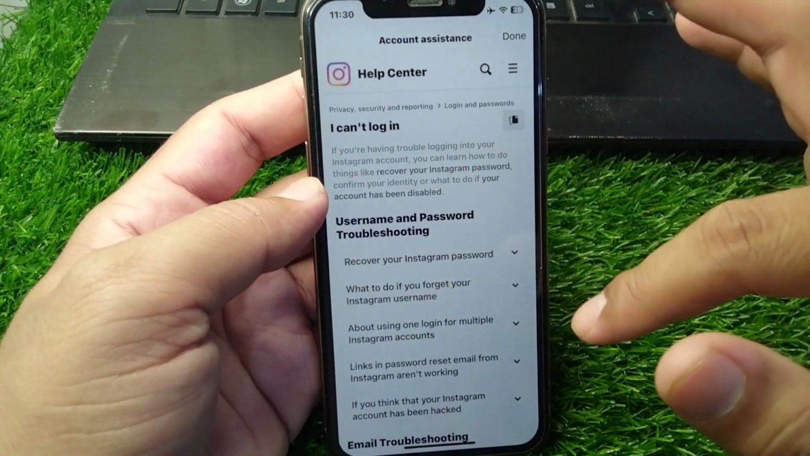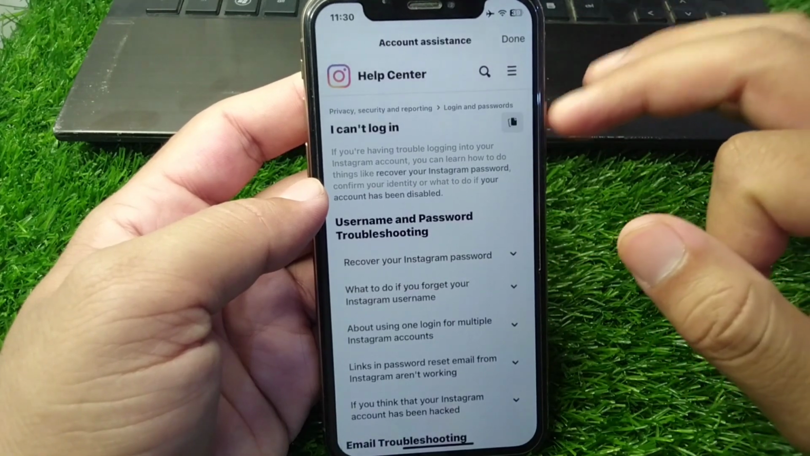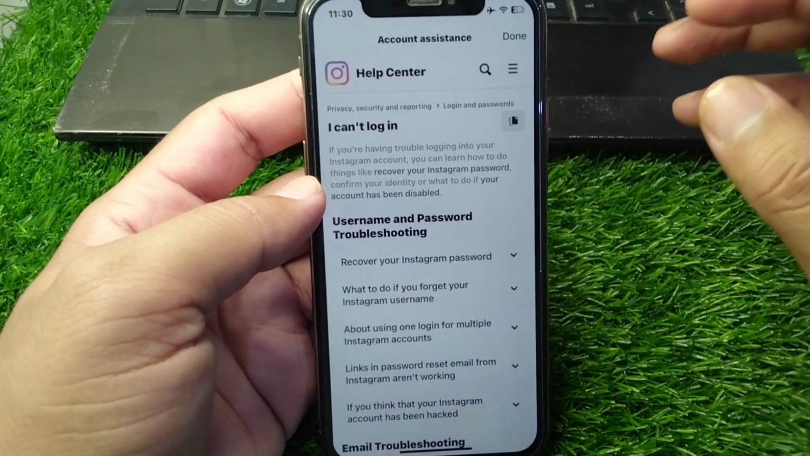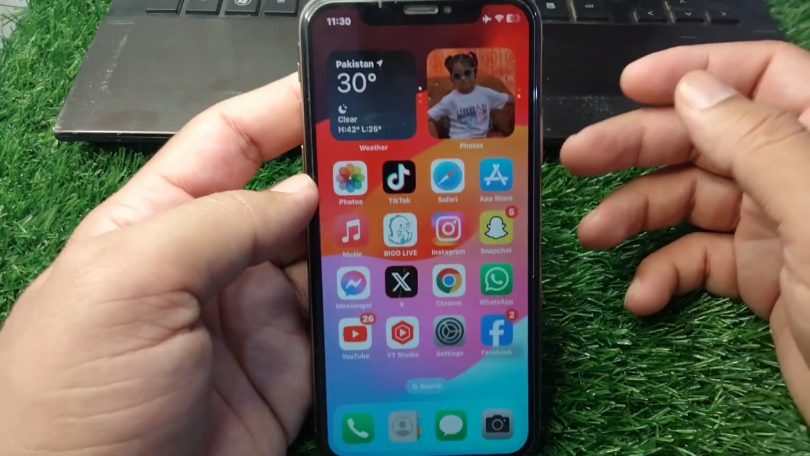So guys, you have to simply explain your problem to the Instagram team, and they will review this problem and they will try to fix this problem for you within 24 hours. So guys, hopefully after this your problem will be fixed.